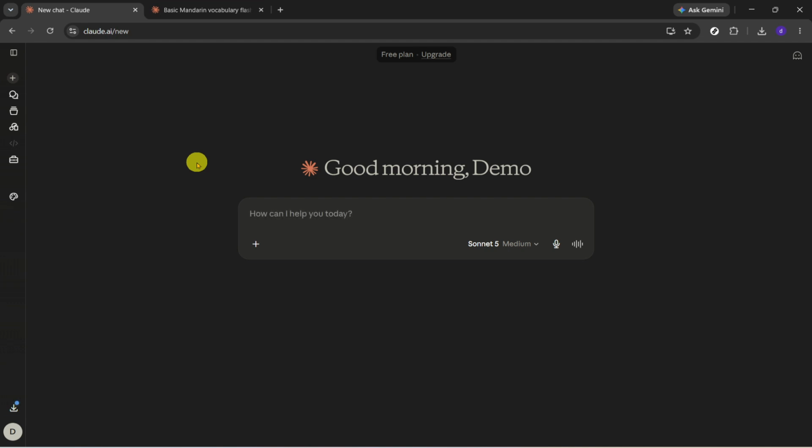Starting a fresh chat is useful because it gives you a clean workspace and helps keep your flashcard requests separate from any earlier conversations. When you're on the new chat screen, take a moment to make sure you're ready to type your request clearly. A focused prompt usually leads to better results, especially when you want the output in a specific format like question and answer flashcards.